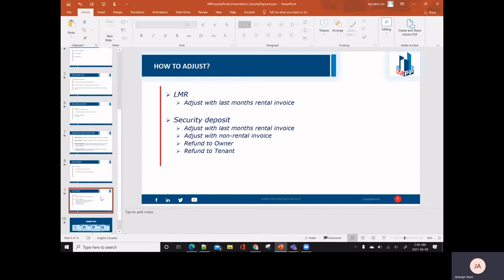On the other hand, security deposit. For other provinces where they have the security deposit, they would collect the last month rent in a regular way. Then, if there's any damage done by the tenant, they will create an invoice for the tenant, and for that invoice they can adjust the security deposit amount.